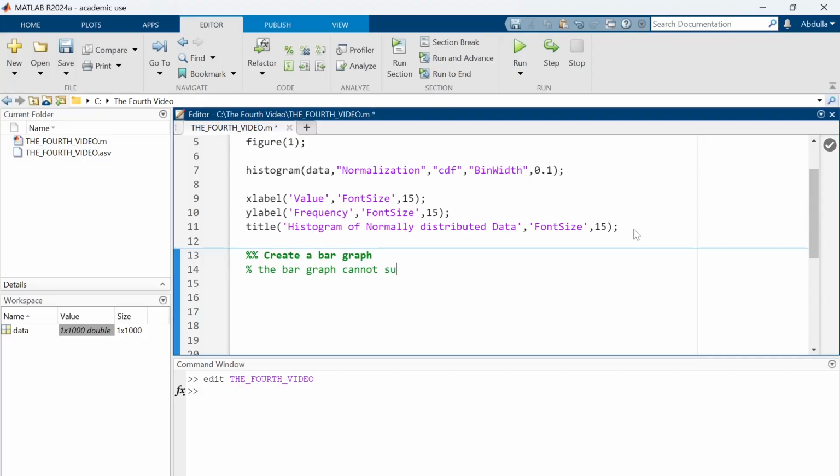cannot survive without category names, which are labels, texts, anything that has letters, okay, and their values. So humans cannot survive without air and water. A bar graph cannot survive without category names and the values of those category names. Sounds good so far? Okay, so let's create categories.